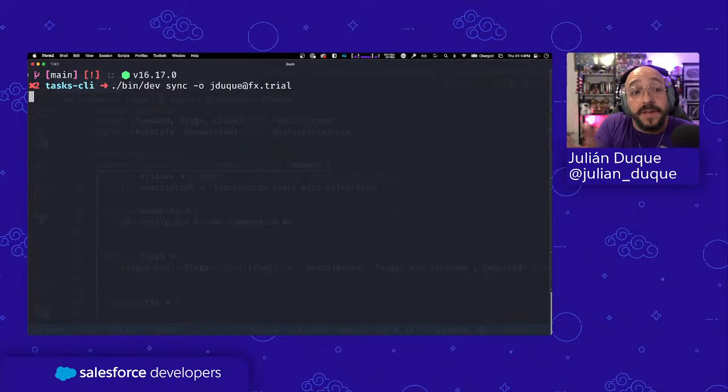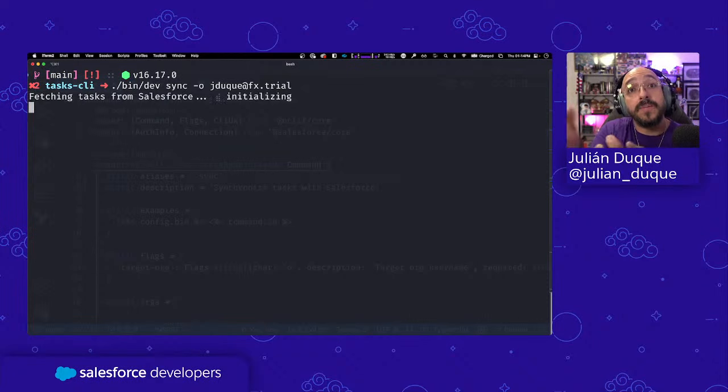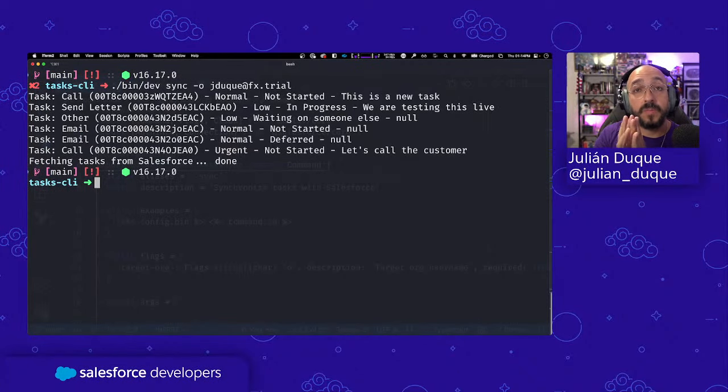So it needs to know the org that I'm going to be using to synchronize the data or interact with the API. And now you can see all of these tasks are from Salesforce, the tasks that you saw on my organization. But we need to either store those tasks locally and also store the tasks that we have locally into Salesforce to have a bidirectional synchronization. How can we solve this problem?